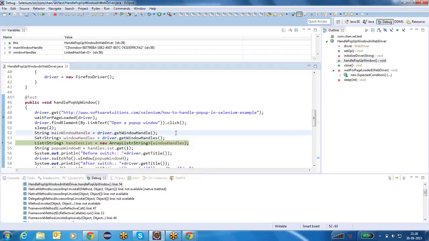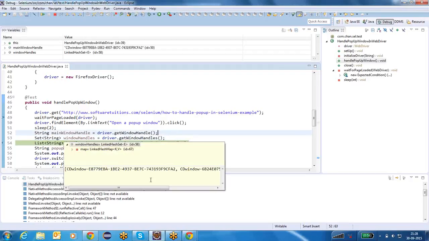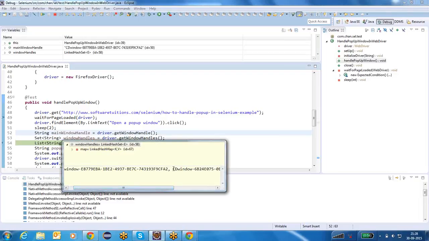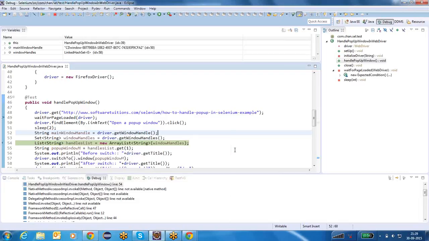That means I can say the window handles are in the order in which they have opened. First the main window is open, that's why it is first in the list, and second the pop-up window is open, that is next in the list. So remember these lines: getWindowHandle will return the current window handle. getWindowHandles will return all window handles in the order they have opened. These things you have to remember.